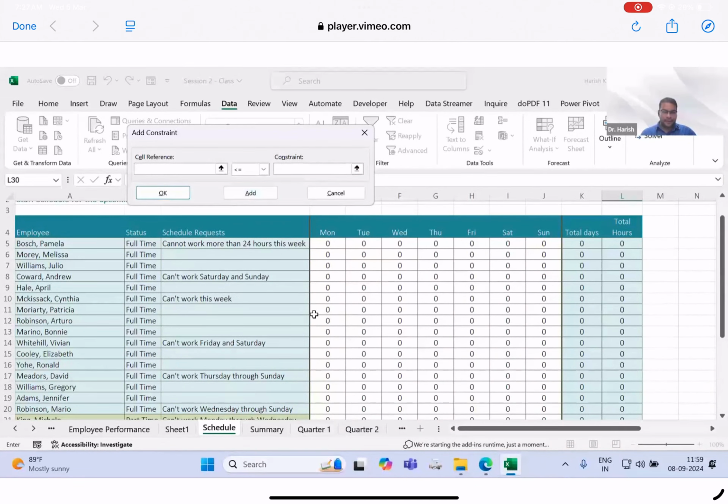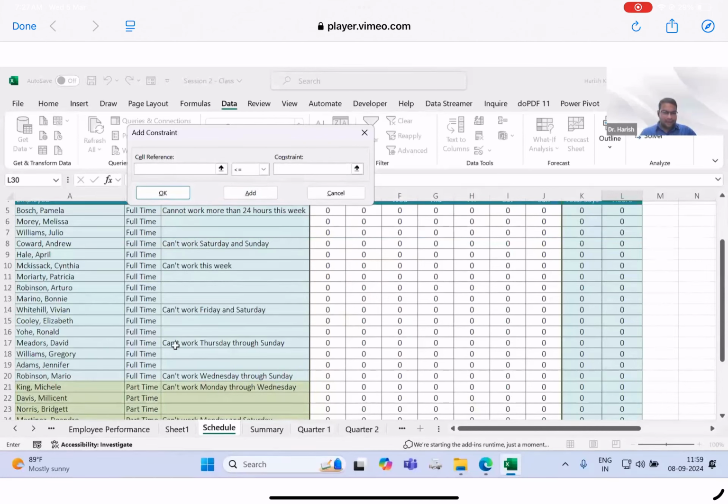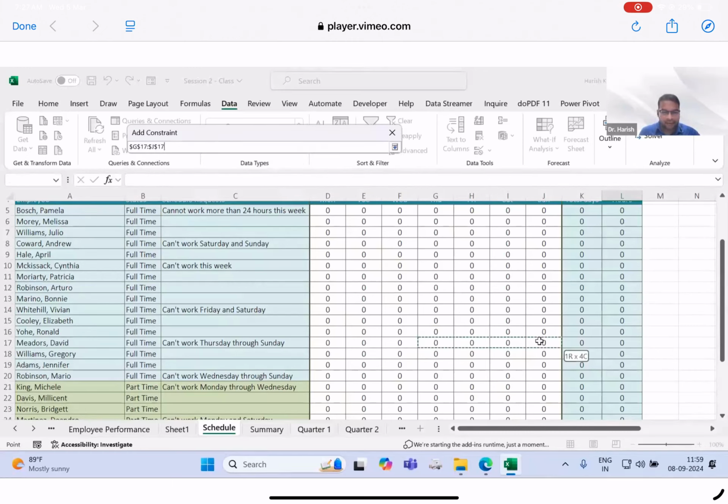Add. Now, another one. Cannot work Thursday through Sunday. That means I am available only for 3 days. Saying it in the indirect way, I will be available only Monday, Tuesday, and Wednesday. Don't assign me any duty from Thursday onwards for this week. That means Thursday, the 4th day, to Sunday, I am not available.